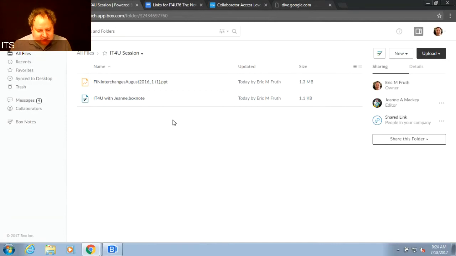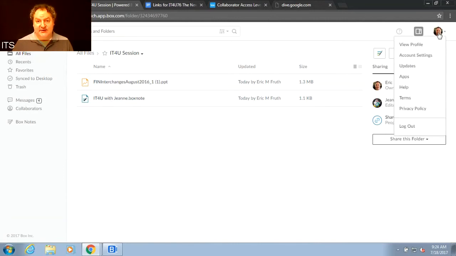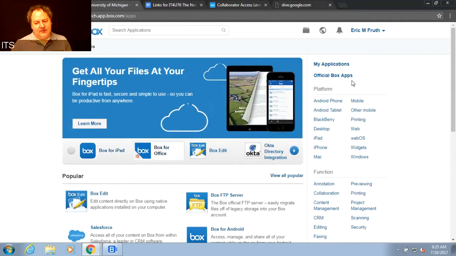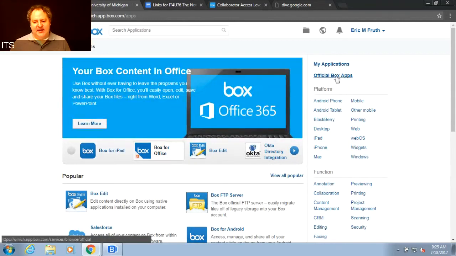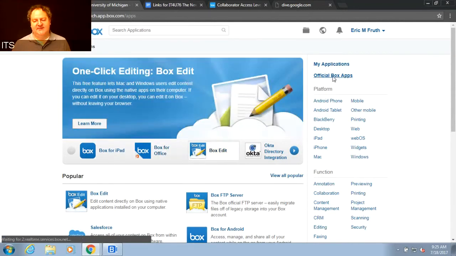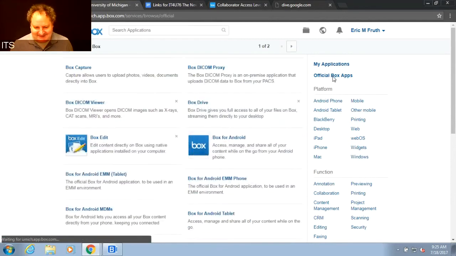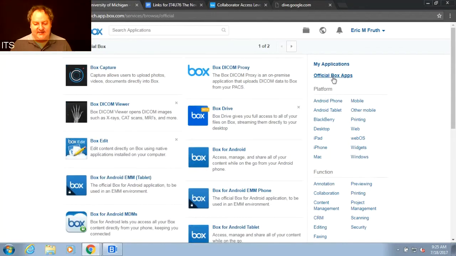One other thing, I don't know if it's on here or not, but I will show you how, if you come up to the same icon we clicked on to get to your account settings, you can go down to apps. I'll stress right away that the only apps that are under our contract with Box are the official Box apps. Those are the core apps that are under our contract. The other ones are from third-party vendors that may or may not act as you'd expect. I would just want to stay safe and use the Box apps.